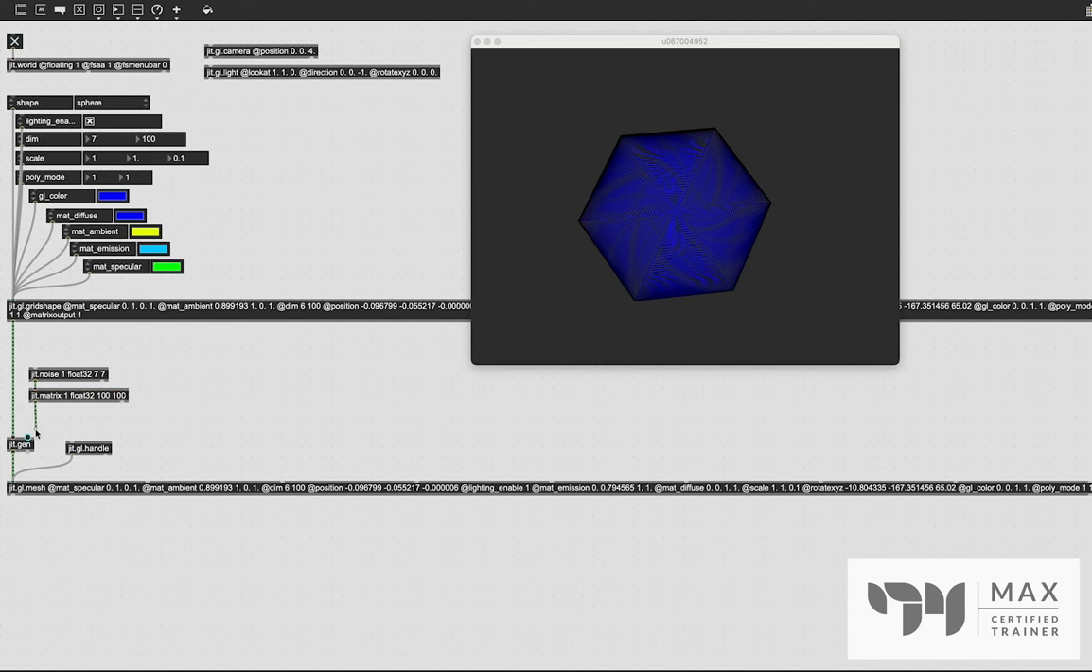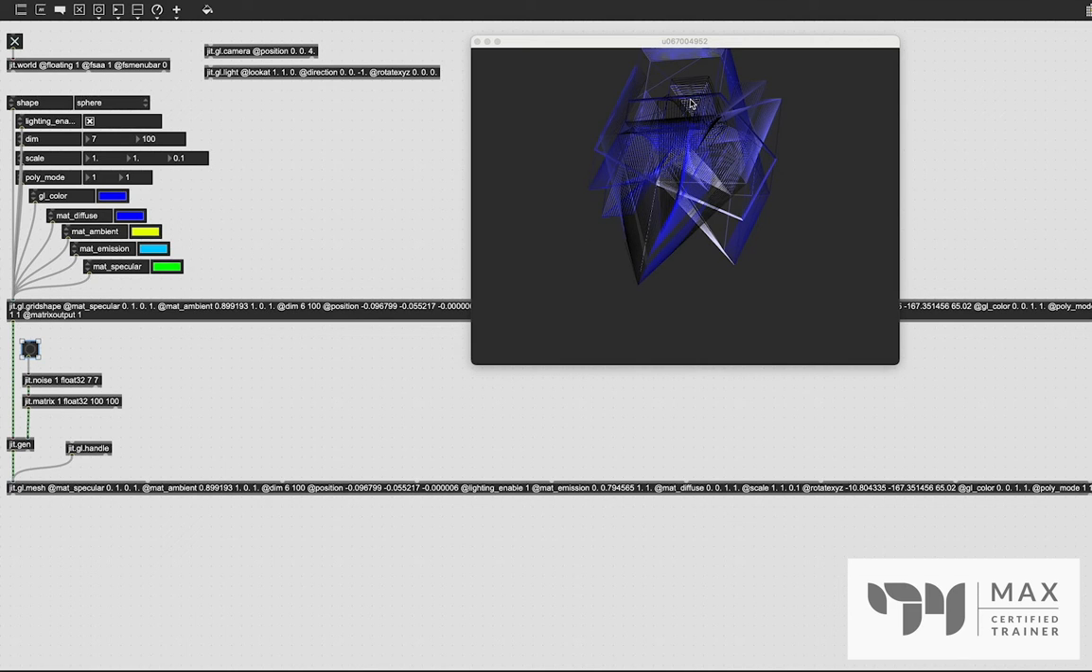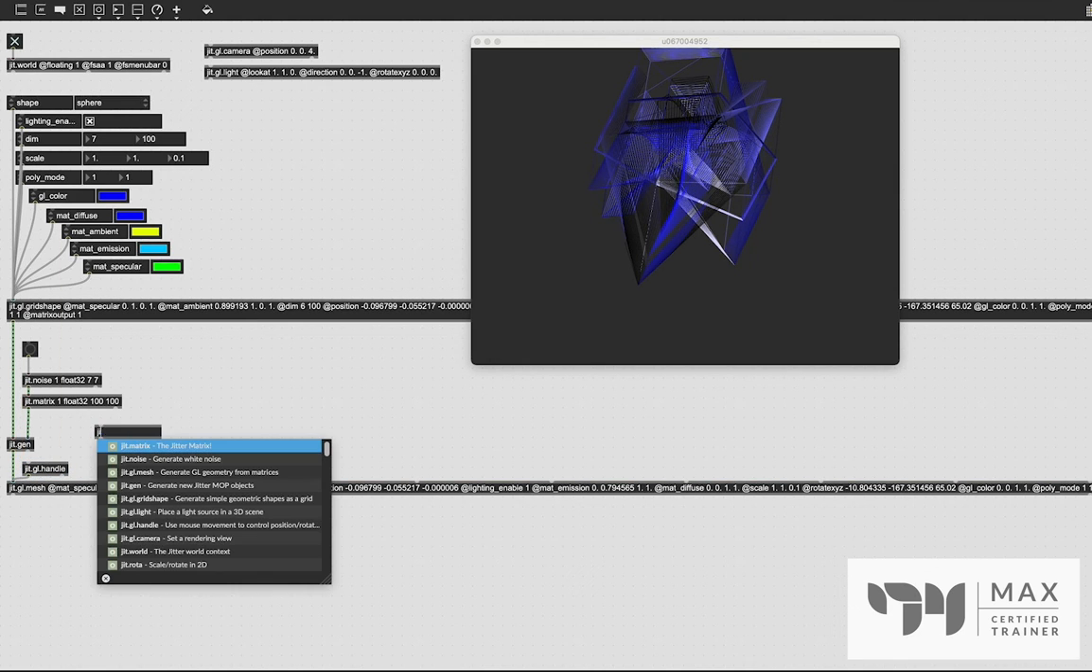So with that said, we're going to patch that into the gen, and we are going to then send our noise matrix a bang, which will then output it through this patch cord into the jit.gen and redraw our shape like this. Now this is what our shape looks like with a random noise matrix added to it.